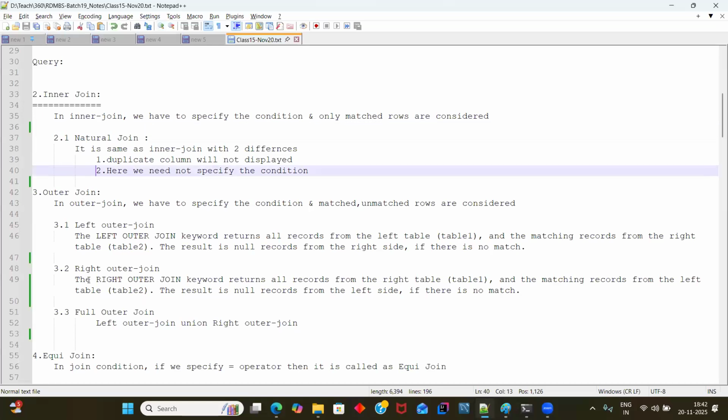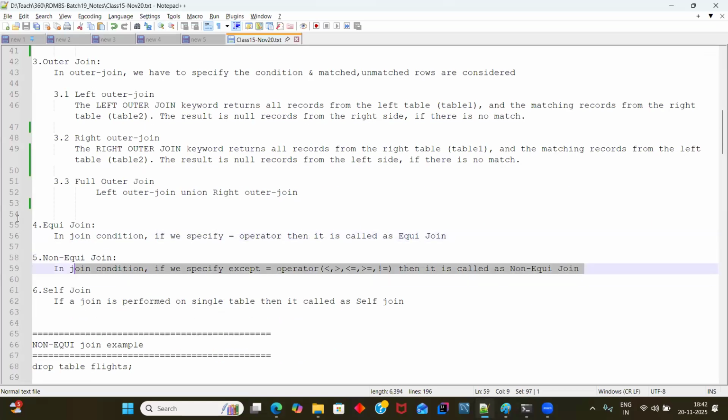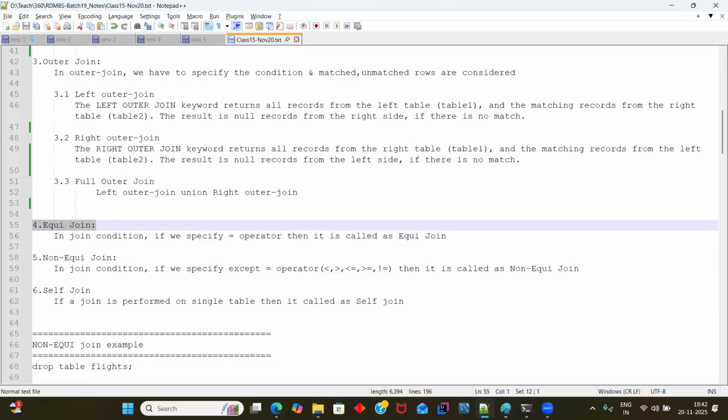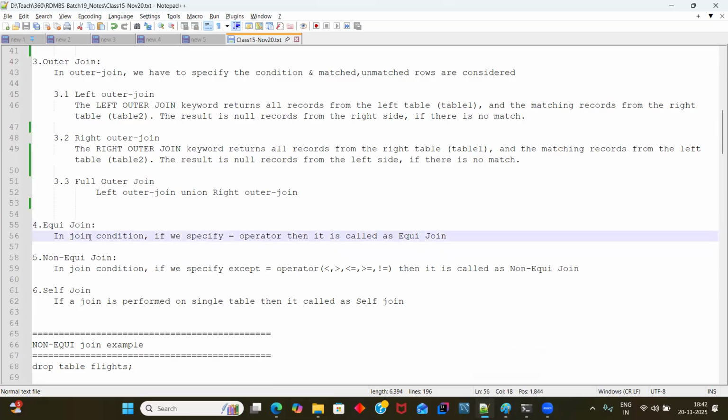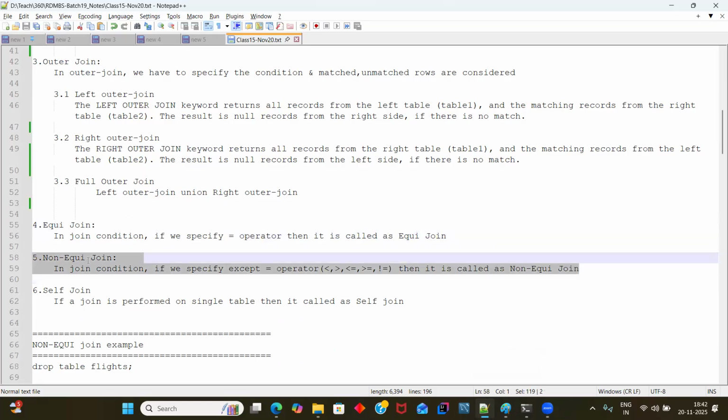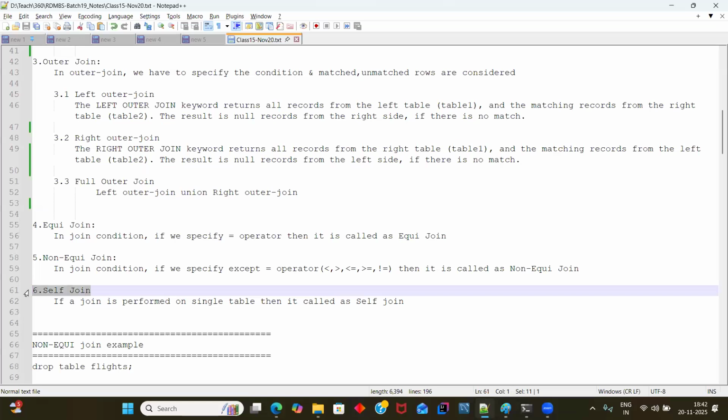Now the other joins are very simple, equi and non-equi. Yesterday we discussed equi join only because in the query we are using the equal operator. If the condition uses the equal operator, that's called equi. But if it is other than equal operator, such as less than or greater than, then that's called non-equi join. I'll discuss this today with an example. And there is one more join, guys. This is new; I have not discussed it yesterday.